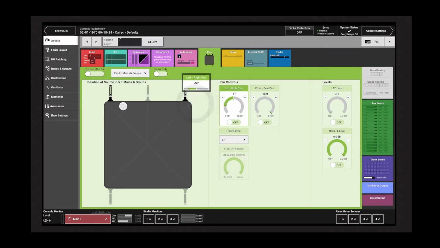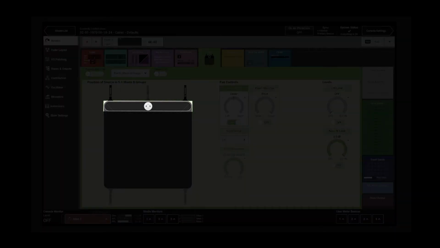Pan controls are adjusted with a slider control, or by dragging the grey circle on the position indicators. Each individual parameter has its own on-off switch. Active elements of the pan are indicated by the black area on the pan display.